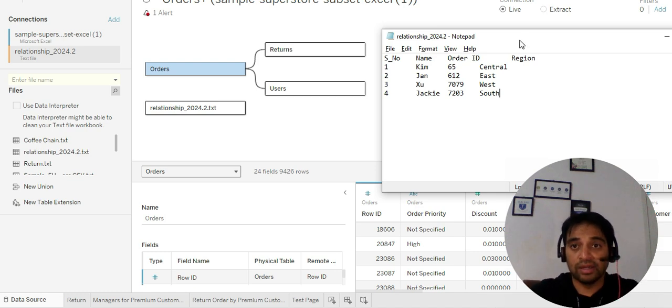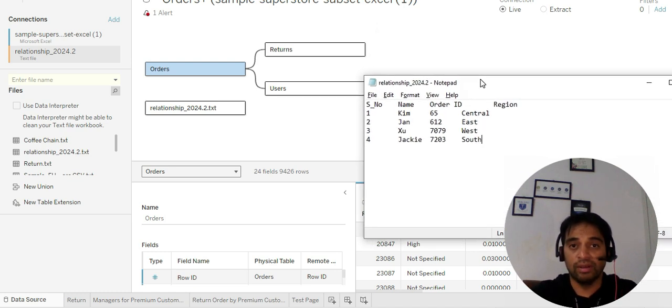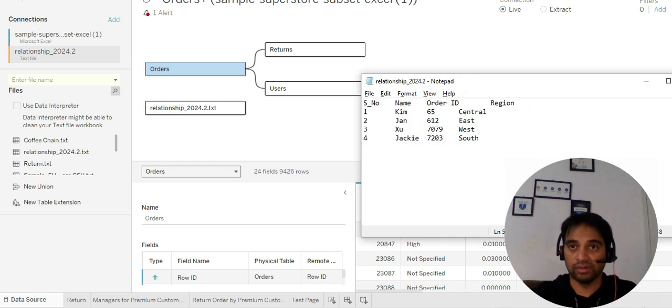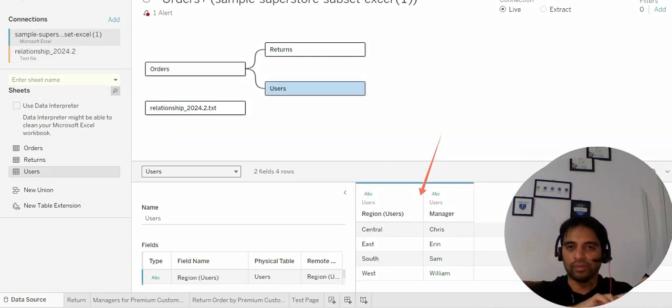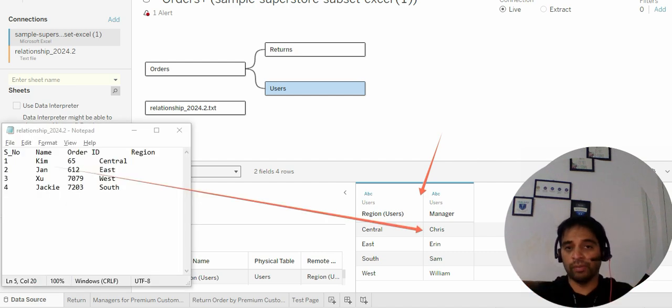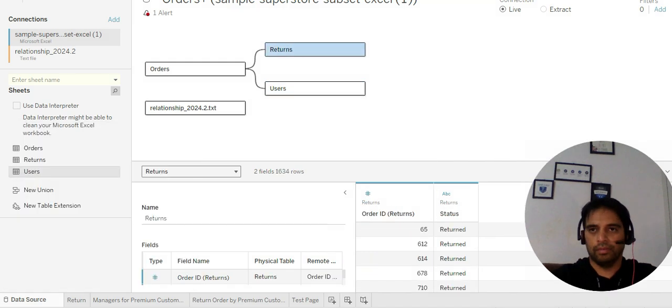And if I relate this to the users table, let me show you the users table first. In the users table, you have managers, right? So you get to know who is the manager for Kim, Jan, Zhu, and Jackie. So that is whatever I said for the users table. So from here, I get my manager's name for the premium customers. When I go to the returns table, just to revise, from the returns table I'll get to know how many order IDs were returned for my premium customers.